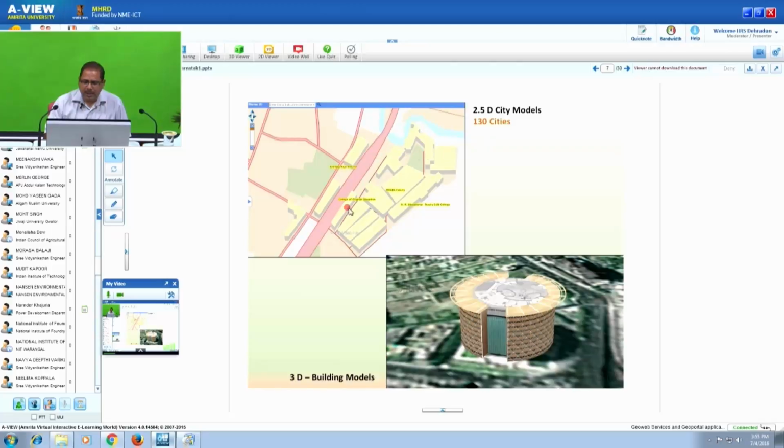Here the maps are in 2.5D, basically as a city model. This data comes from a project we have done called the National Urban Information System, NUIS. Under this project, city maps at 1:10,000 scale for 152 towns were created, and these data sets are now available as 2.5D data sets. Basically, maps with height information, or a height feeling, that you can visualize. And this portal also lets you create 3D building models, like the one displayed here. So these utilities are also available.